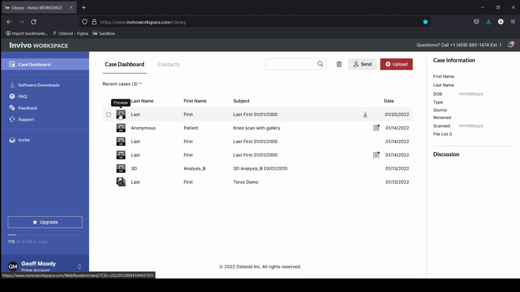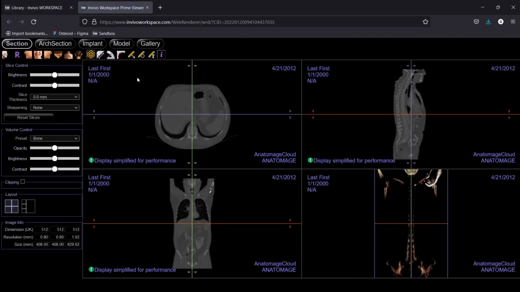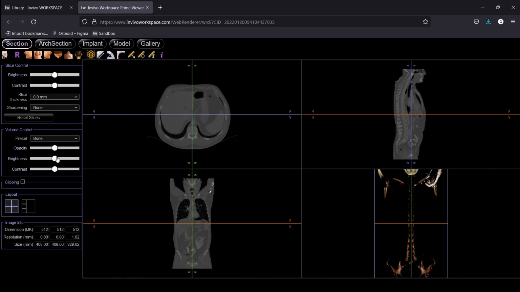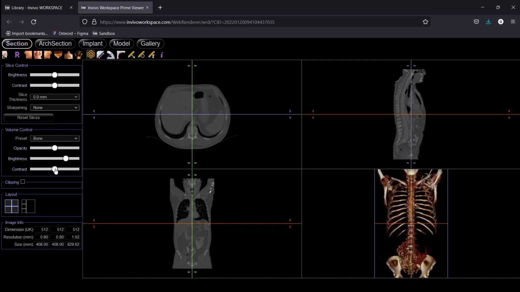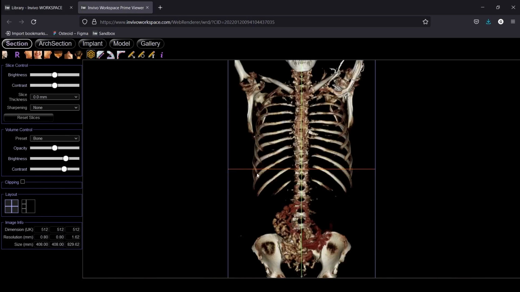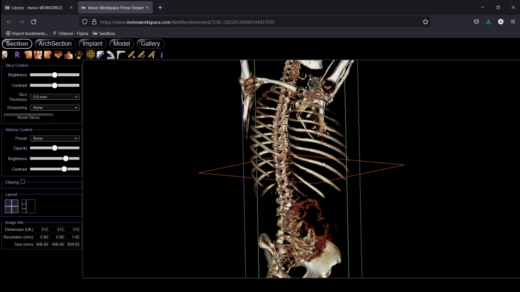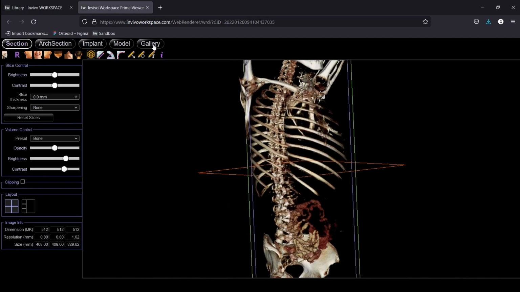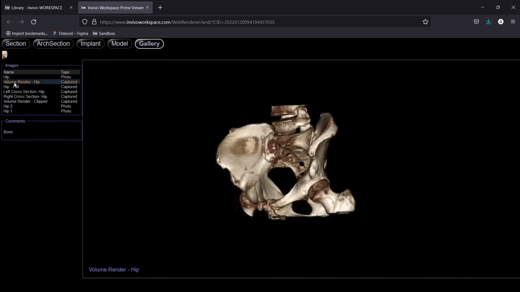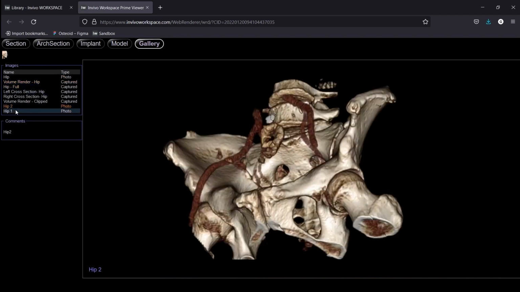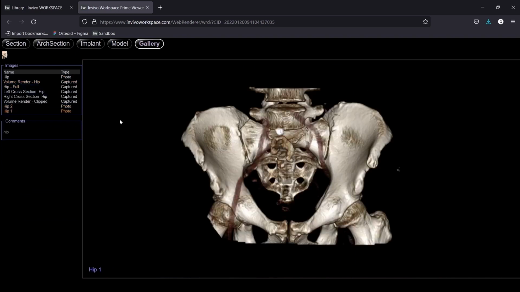Now that it's complete, I'll go ahead and left click to open up the Invivo Workspace viewer. And here we have our case. I'll go ahead and hide the patient information. I'll crank up the brightness. I'll crank up the contrast as well. And then I'll go ahead and double click on this window so that I can rotate my model. And again, when I go to the Gallery tab, here are all the images that I've taken. And that is the process for sending your case to the cloud.